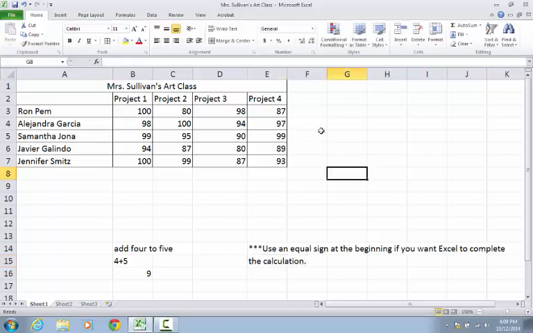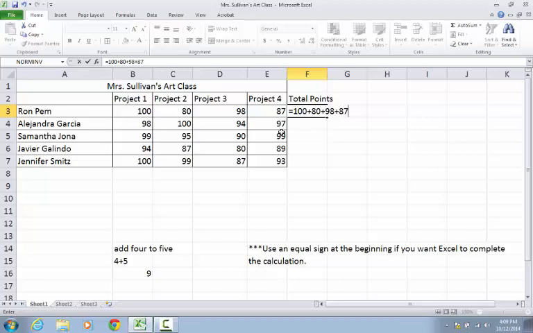So the first thing we're going to do is just look at how do we add stuff together. Suppose that I want to know total points for each student. So I make a new column, it's called total points. And for Ron Pem, I'm going to go ahead and just add his 4 grades together. So he had a 100 plus an 80 plus a 98 plus an 87. Now that's fine. We can say equals, so Excel will do the calculation for us, and then we can pick each number and write them out and hit enter.